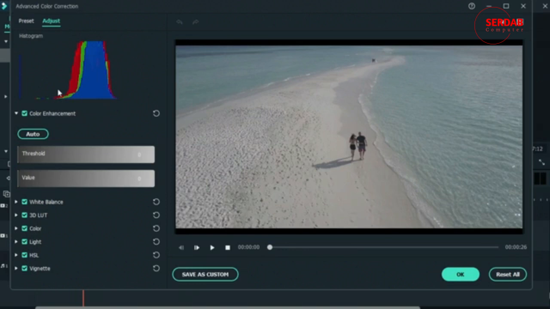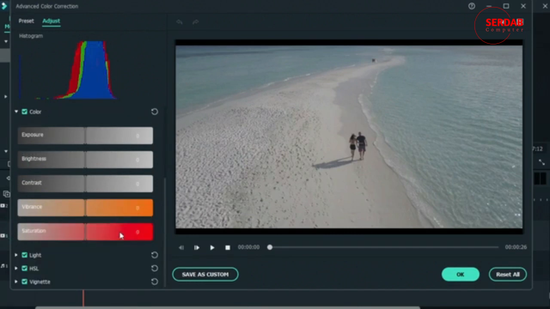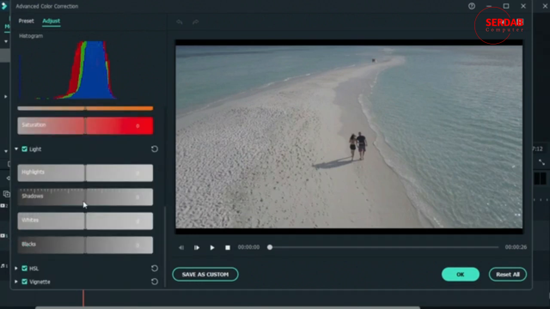Notice how all of the channels are in the middle, and that is because our video is very flat. We can barely differentiate the highlights and the shadows. So that's why everything is in the middle. And if I were to go to color and to light actually, and darken the shadows, notice how everything shifts to the left. This is before, this is after. Everything is moving to the left because I'm adding more shadows to my clip.